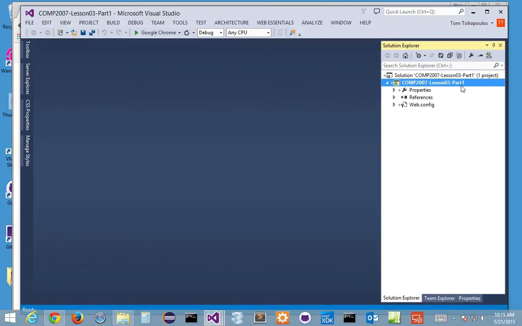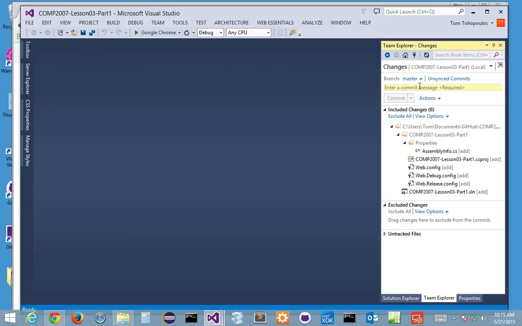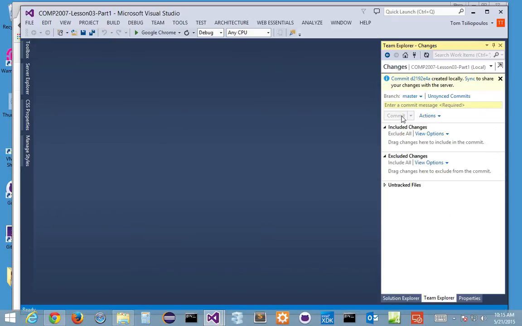In Team Explorer, I want to go to Changes, and I want to write something like this: created Visual Studio web project, basic or base web project, something like that. Just as a start. So that's what I first do as a commit. Now this commit, just as a recap, is done locally here on my machine.